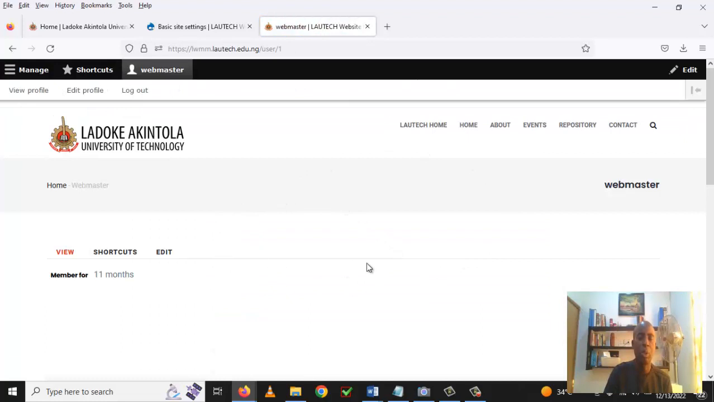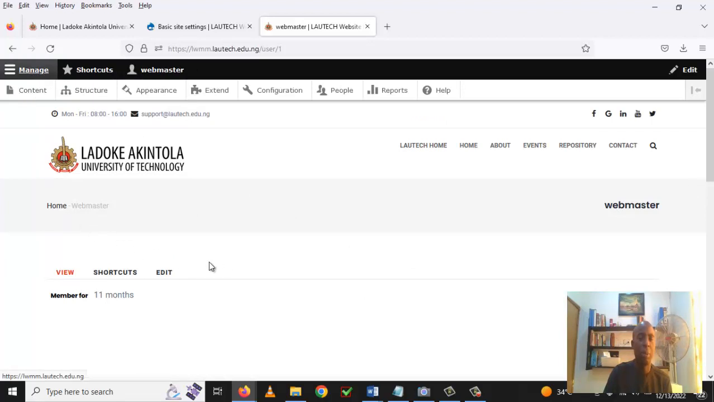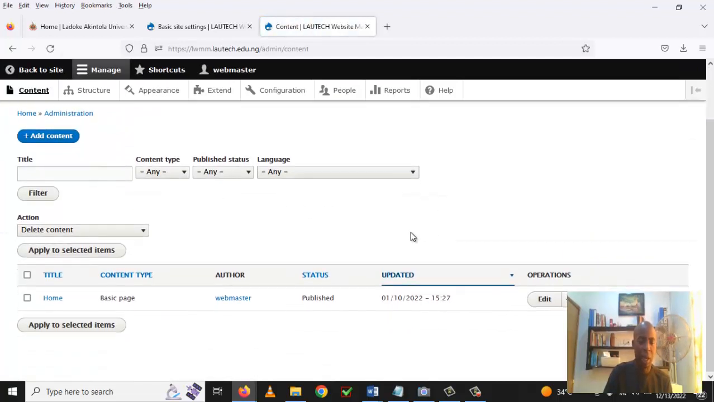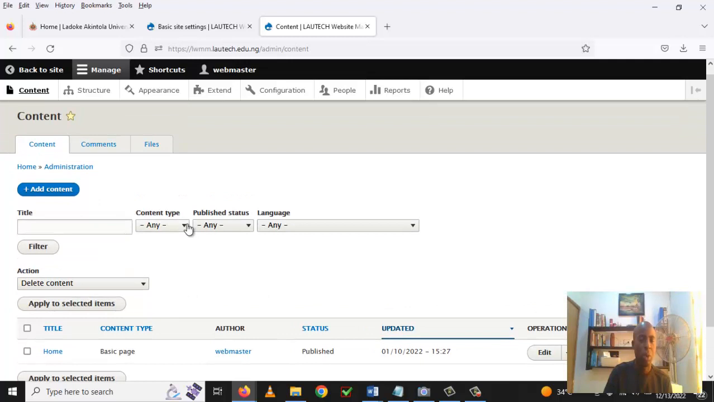Now, I want to add content. I'll go to Manage to see all my menus. I'm specifically going to work under the Content menu. I'll click on it, Content. So I only have one content there. I'm going to add one or two, and I'm going to edit this home page. It's simple to do. So I'm going to add content.